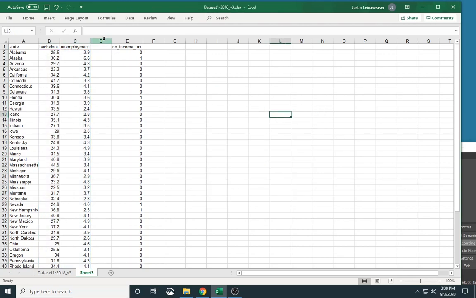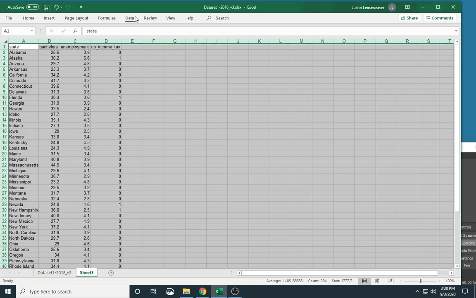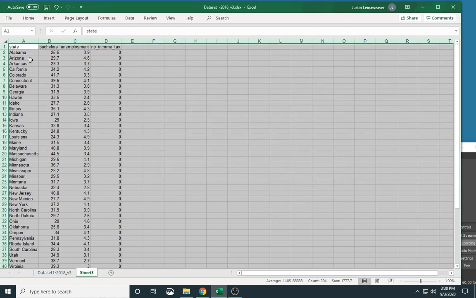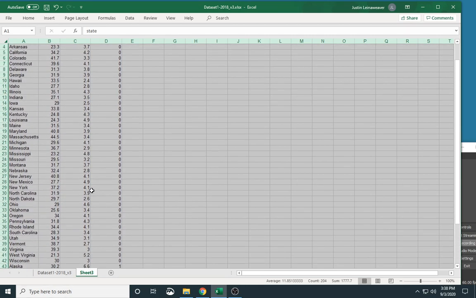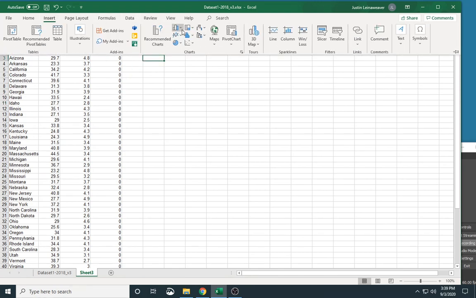Okay, so what we're really interested in is looking at this relationship both overall and within the two categories of whether or not a state has an income tax. So we need to sort this data so that we can easily access the subsets. Make sure the check mark is in my data has headers, and then sort the data by the no income tax dummy. We can now see the rows have been reordered. The states with no income tax are now separate from those with an income tax. We can now insert our blank scatter plot.